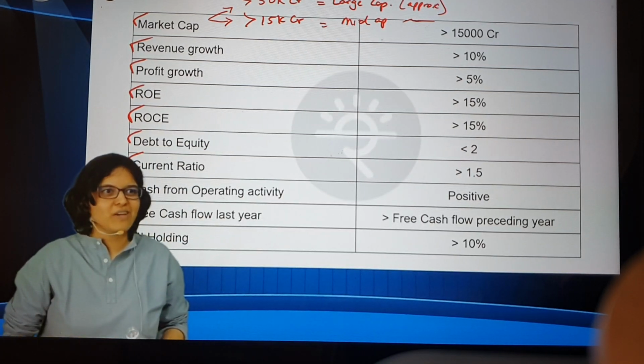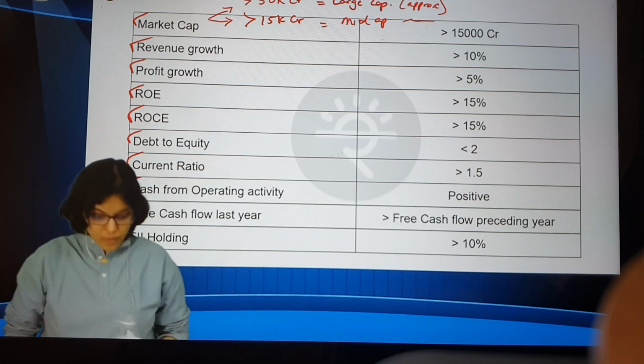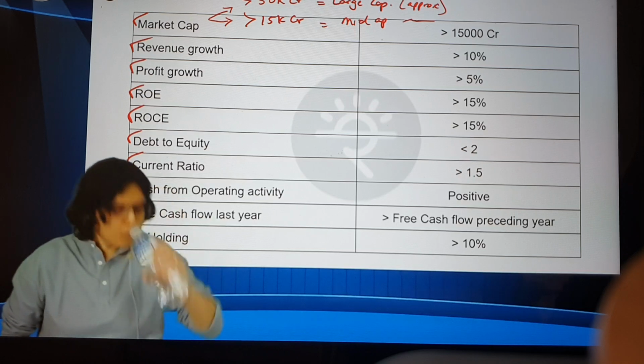Cash flow from operating activities, do we know about this? Yes. My favorite. If you remember, I told you cash flow from investing negative, okay. Cash flow from financing negative, okay. Cash flow from operating negative, no, not acceptable. Clear? So we already know this.